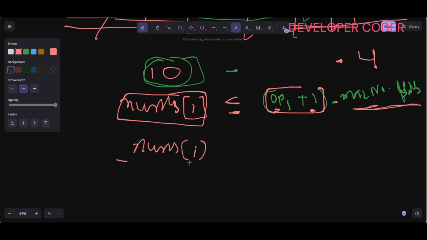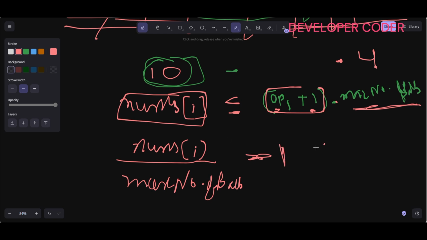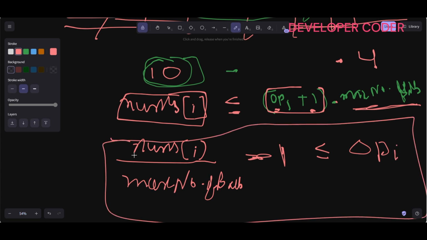nums[i] divided by maxBalls. This is how you are splitting in reality, with max number of balls. And this minus goes here, and this is nothing but the operations that I'm doing on a particular bag. So here is this formula. Here we get the integer value, the upper value only, so I'm applying the ceil operation to get the max value.